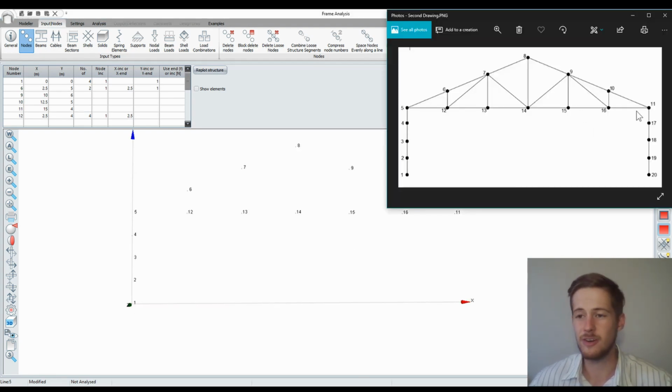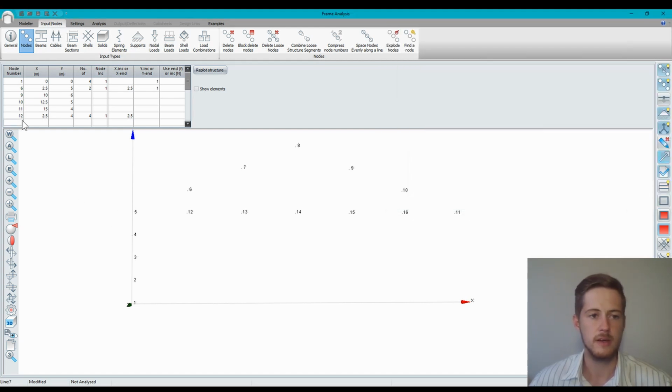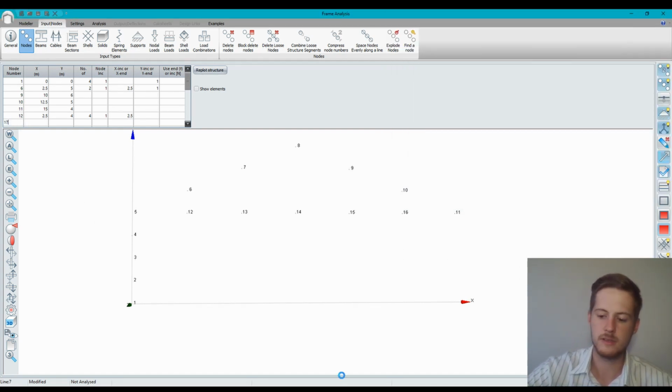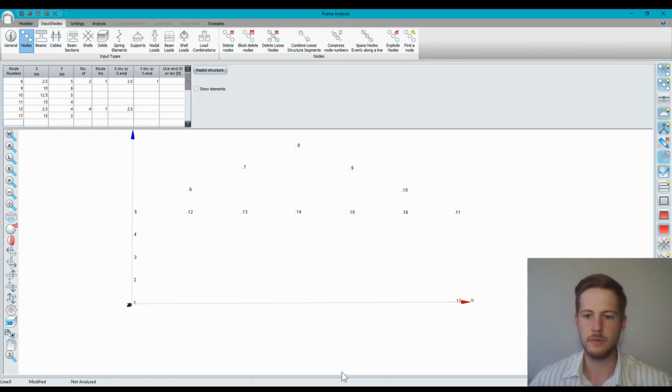Okay, so now I have to do the last part, where we have 17, 18, 19, and 20. 17 is 3 meters above the ground, and it is 15 meters to the side. So we're going to say that it's 17, 15, 3. Now we should have our 17 over there. By the way, if you do point to the nodes, you can actually see the x, y, and z. Z will always be 0 in this example because we're using the xy plane.